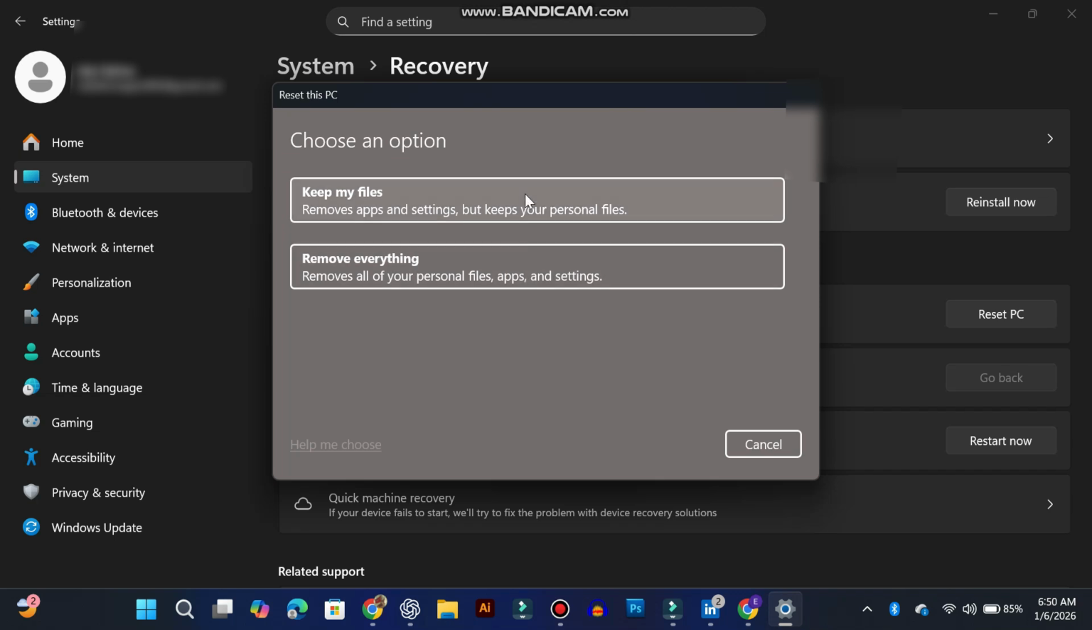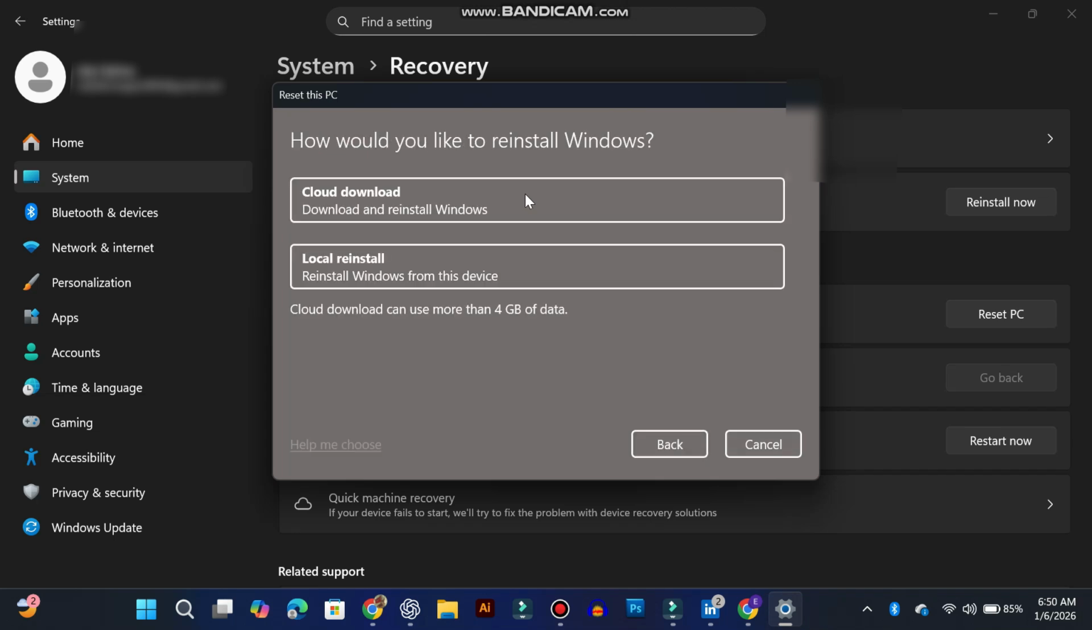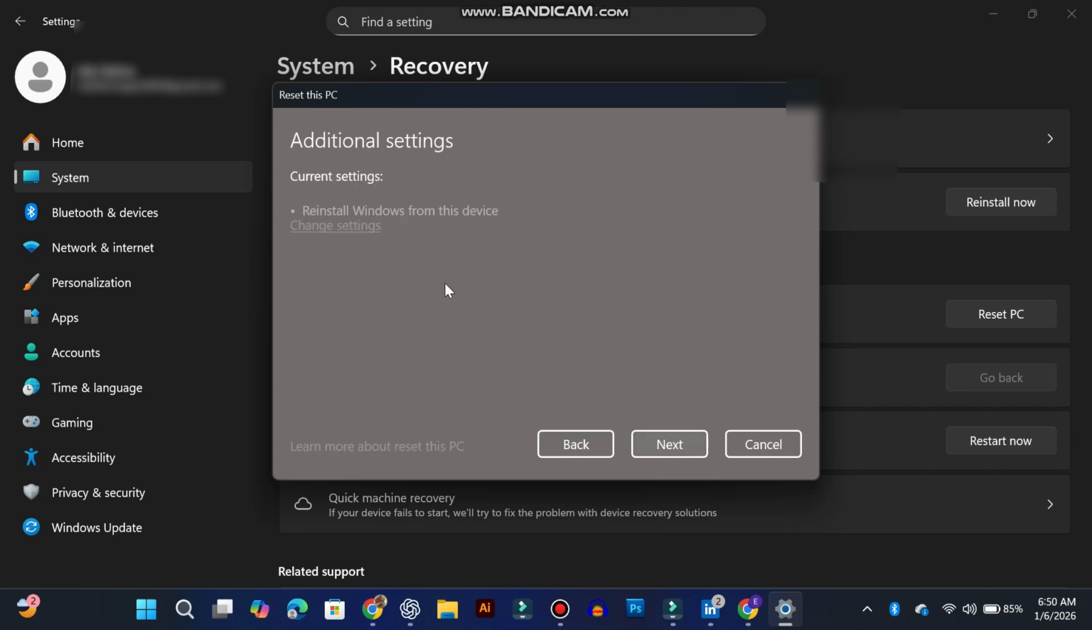This will reinstall Windows, and you will need to choose one option. You can select Cloud Download or Local Reinstall. I recommend using Cloud Download, but if it doesn't work, you can use Local Reinstall as well. As you can see, this will reset all your settings back to the default. Your personal files and data will stay safe, including your photos and videos, and they will not be deleted.